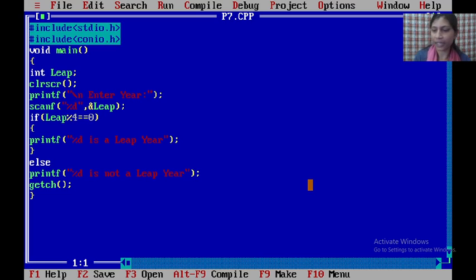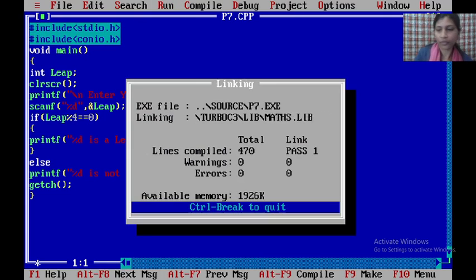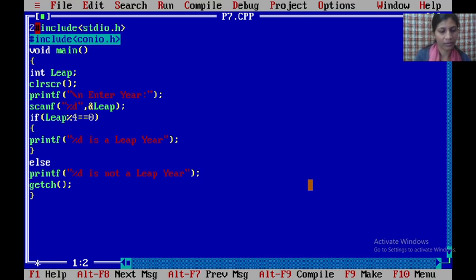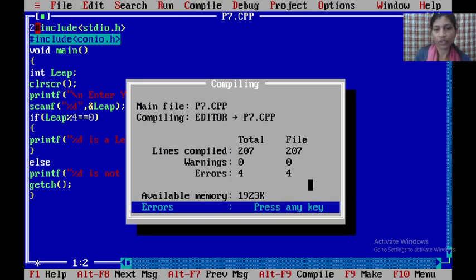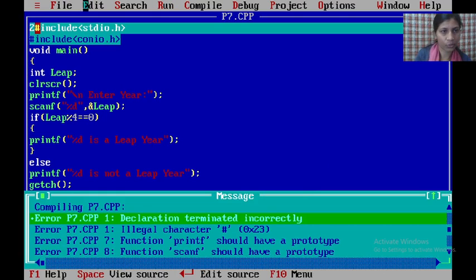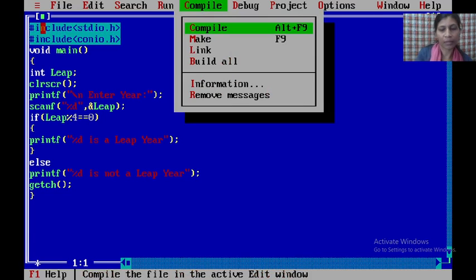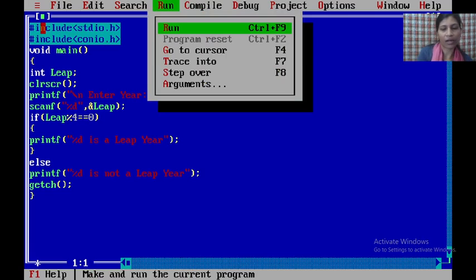See here, I'll enter 2019. Run the program. Enter 2019. See, 2019 is not a leap year. Enter any year, Alt R. There are errors, because here I typed a 2, so remove that. Alt C, compile. Alt R.